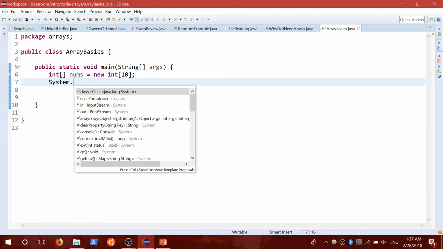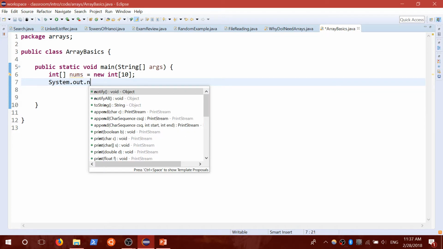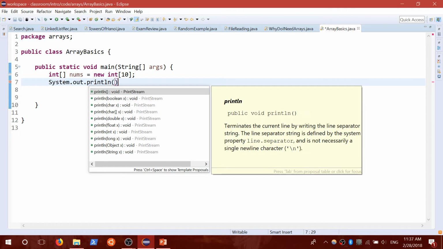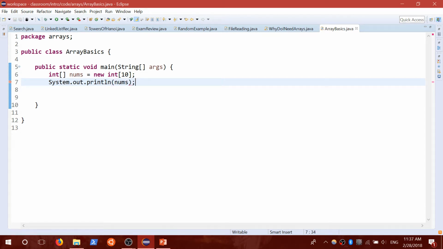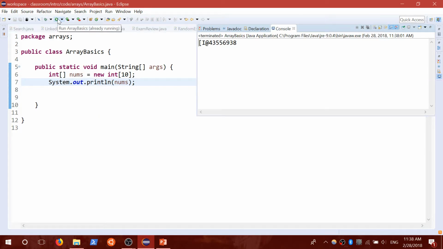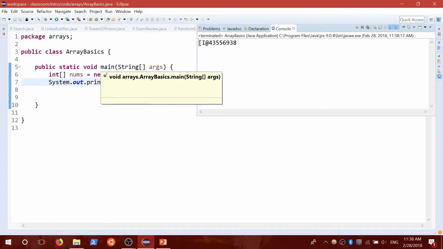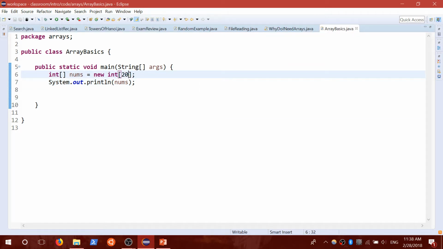And now I want to print out the nums to make sure I understand that it works. Just to see it, let's go ahead and print it out. What in the blazes? What's that gibberish on my screen? It says bracket I at the @ symbol 435566938. Run it again. It does the same thing. What in the world? Okay, maybe if I change the size.